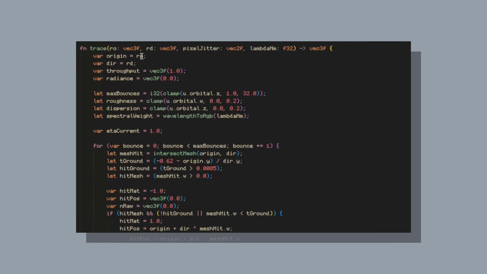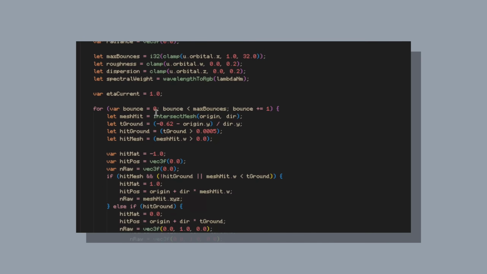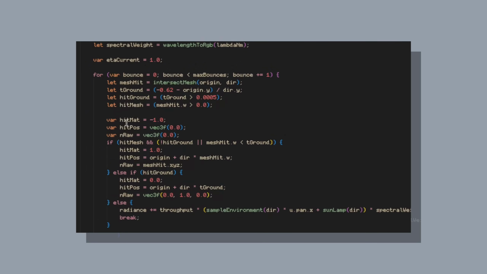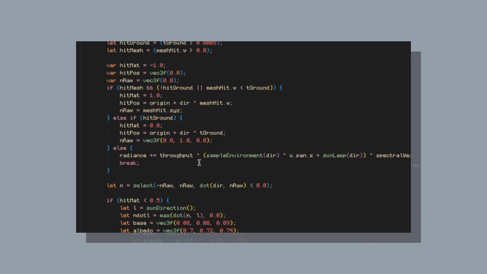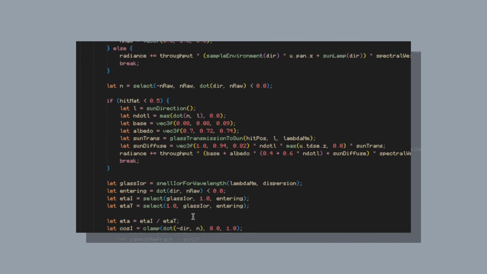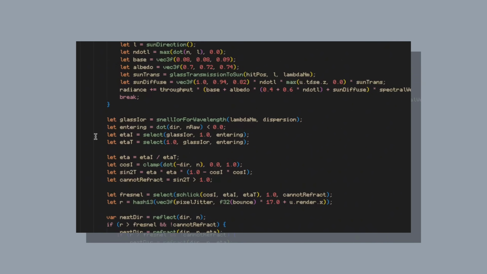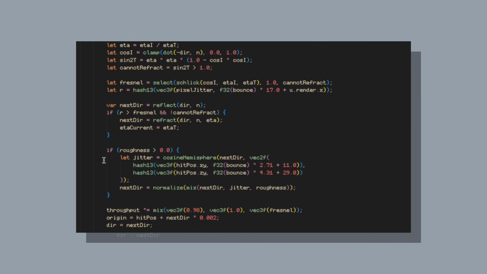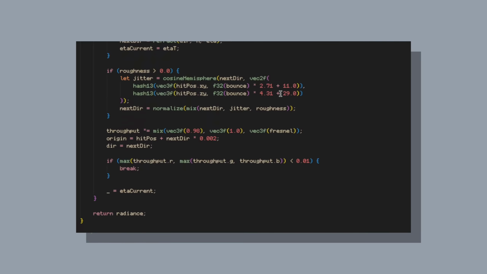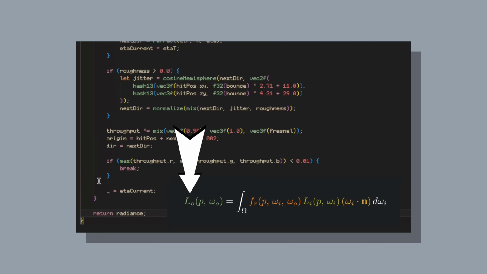Now let's look at our trace function, which handles the core spectral path tracing loop for our glass and ground intersections. It tracks the individual wavelengths across each bounce, executing the ray mesh interactions, environment sampling, and reflectance calculations we discussed. It may look complicated, but it's just what we discussed earlier. At the end, we return our radiance, and this radiance that we're returning is our L in our radiance equation.